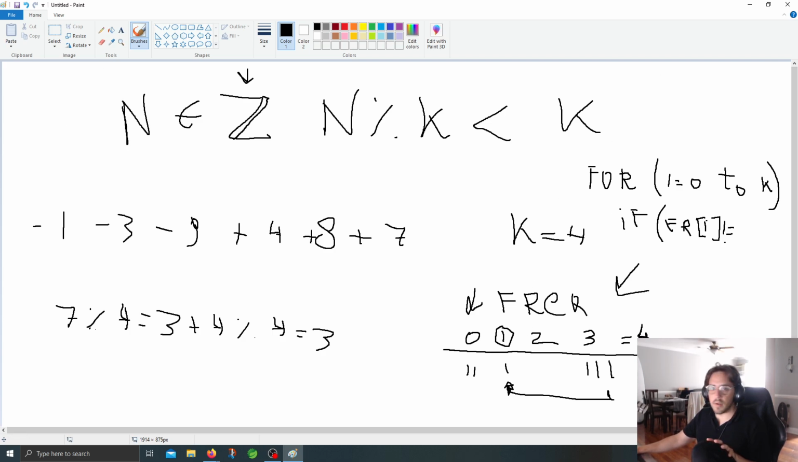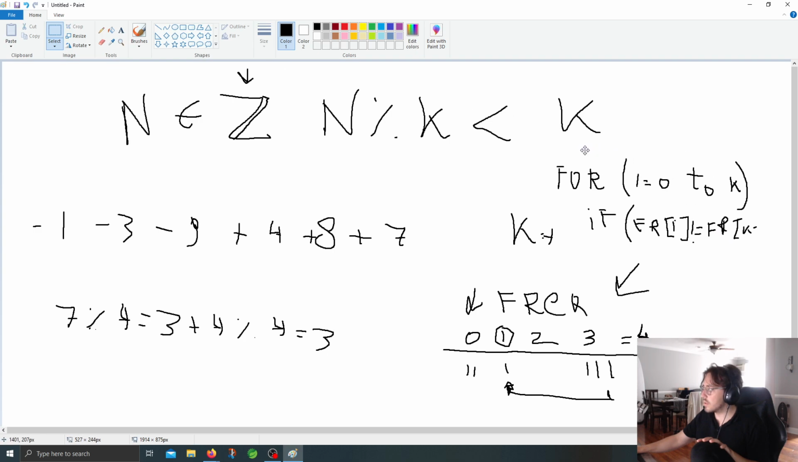Okay. Where's my arrow? I cannot find my arrow. There we go. Okay. Freq of i is equal to frequency of k minus i. If not, return false. And then if we end the loop, actually i from 1 to k. Okay. So let's write the code down.